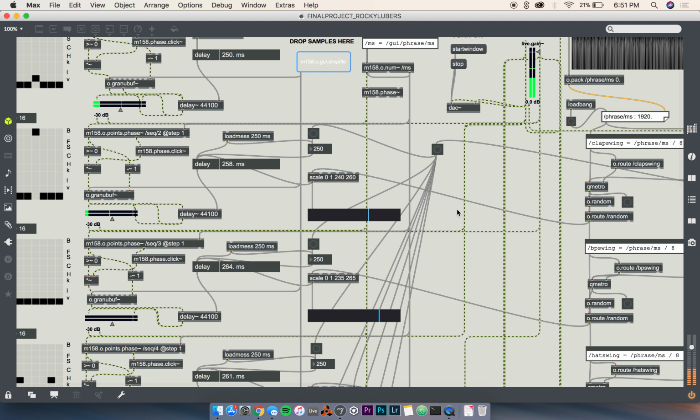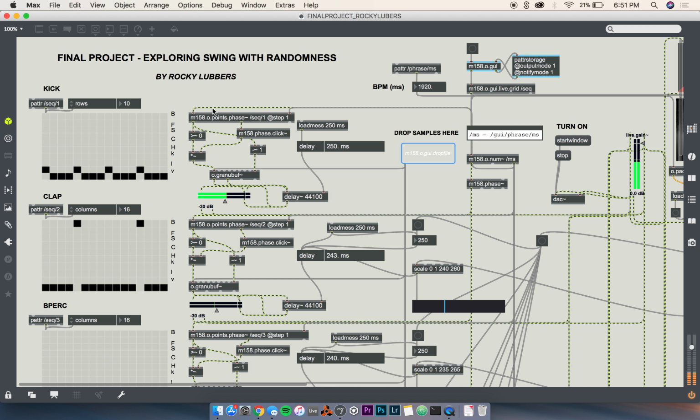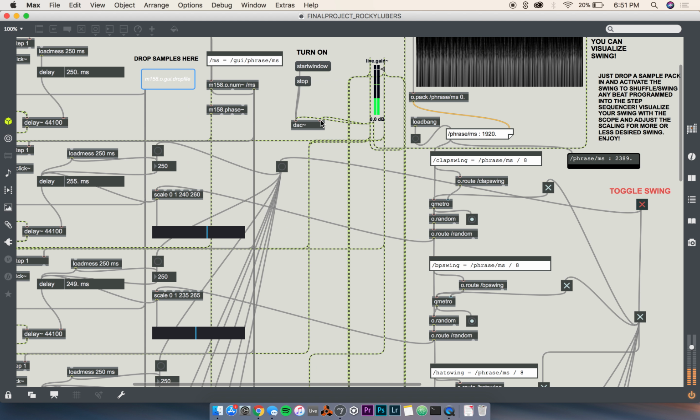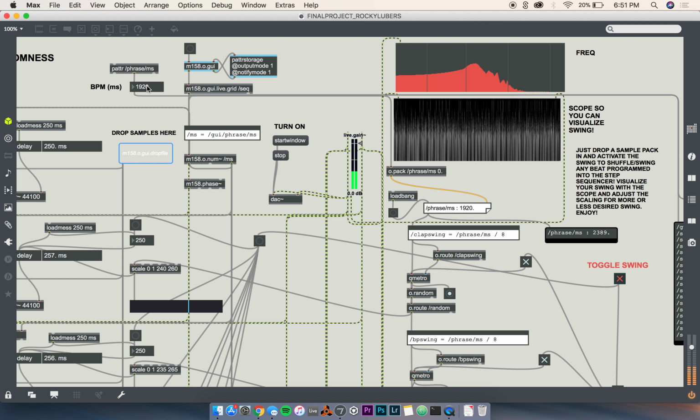So essentially, you could drop an entire sample pack in this, create your own sort of drum beats or whatever you want to do with step sequencer, and then you have a one toggle swing for it. And what's really cool is that the way that I set up the swing was that we can sort of slow it down, and it will still swing in accordance with this BPM.